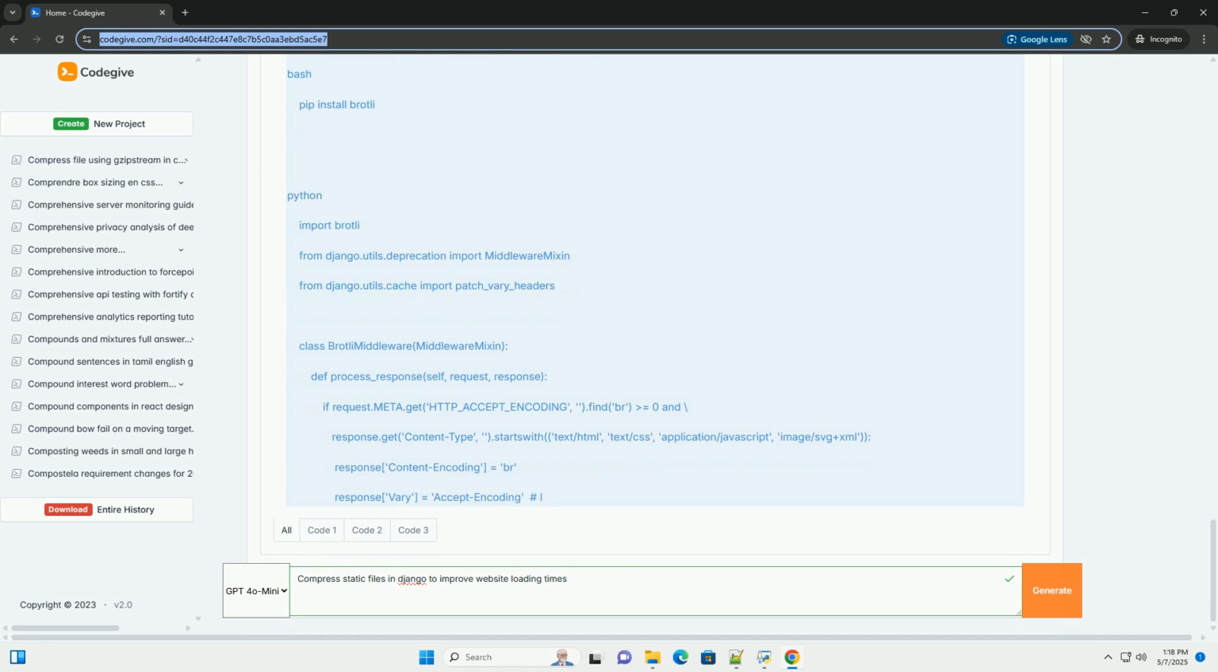By implementing these techniques, you can significantly reduce the size of your static files and improve the loading speed of your Django website, leading to a better user experience and improved search engine rankings. Remember to test thoroughly after making any changes to ensure that your optimizations are working correctly. Good luck.